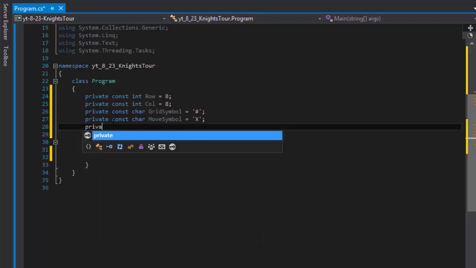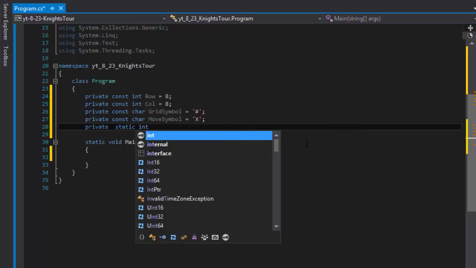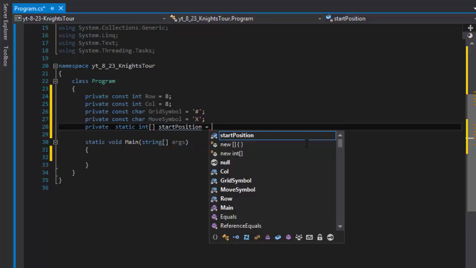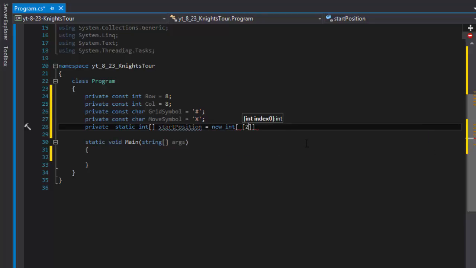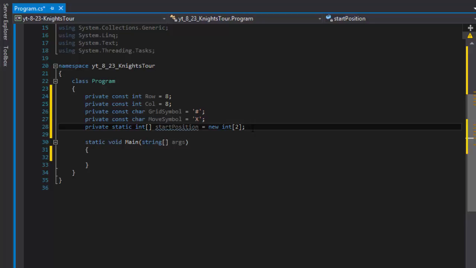So I will do private, and I'm gonna do everything static. I'll do it all in the program rather than creating any classes. This is simply logic rather than object-oriented programming or anything like that. Actually, it's not character, it's gonna be an integer: where on the board we are. That's basically what start position is. Where are we on the board currently? And it equals new integer of 2. And 2, because remember we have two coordinates, array 1 and array 2. Basically it will have the first number and the second corresponding number. That's gonna give us the coordinates, so start position will have two numbers in it.